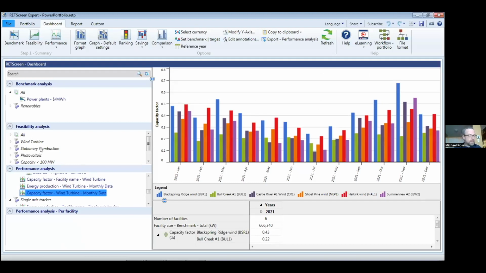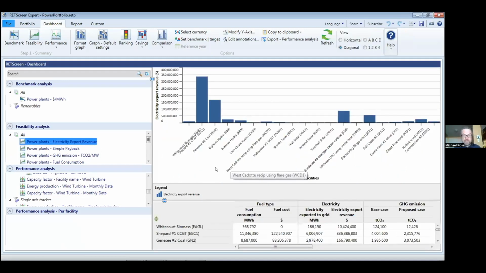So here I'll be looking at the feasibility studies here. I'll start with looking at electricity export revenues for all projects here. And I can see that the projects that stand out are the combined cycle gas turbine, which has really high revenues, maybe almost 350 million per year. This large coal-fired power plant here, this coal gas-fired plant here, and the largest of our wind projects, the Black Spring Ridge wind project. So those are the ones with the highest revenues.